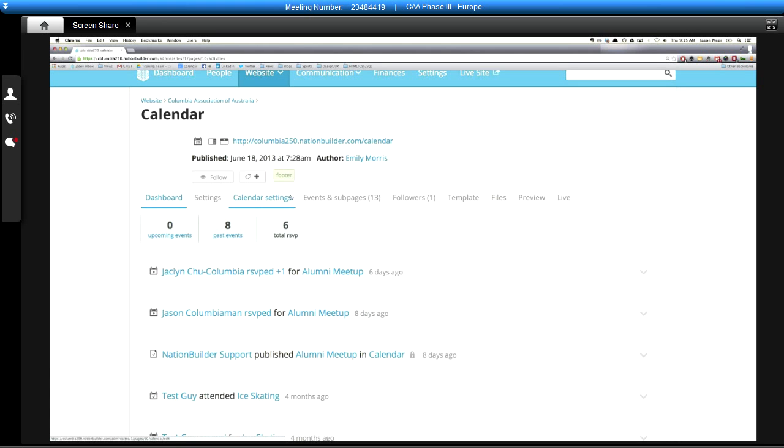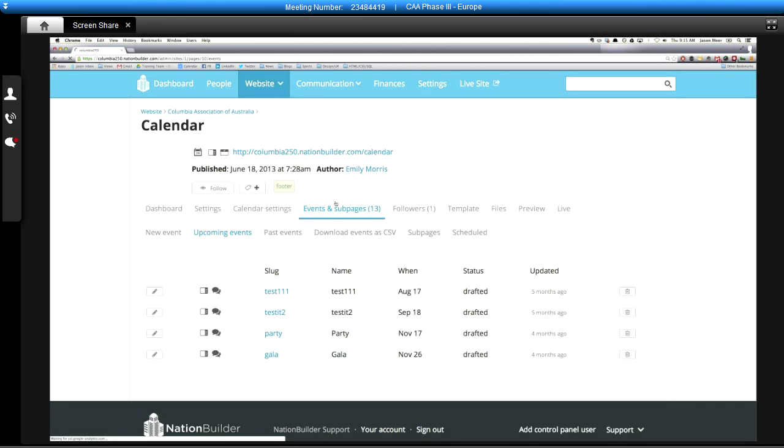So when you're on a calendar, to create a new event, click on the Events and Subpages link. And remember, subpages are going to appear beneath. If we have them in our navigation, they're going to appear in a drop-down menu beneath the parent page that we're on. So if you have your calendar in your top nav, all of the events that you create underneath it will automatically show up in a drop-down on your live website. So we've clicked into events, and now we need to create a new one.